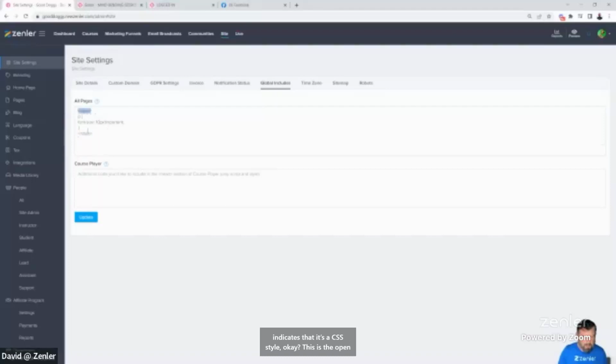Okay, this is the open tag. This is the close tag. This is the style description for that tag. So I'm now going to click update.